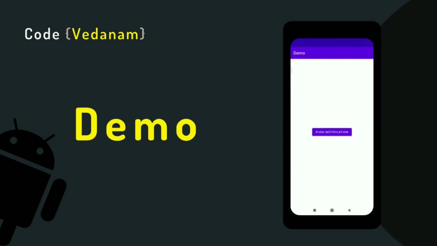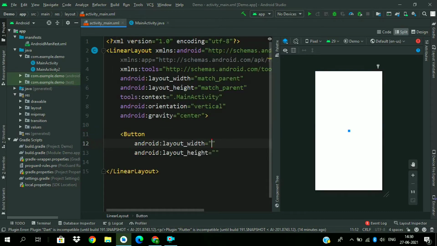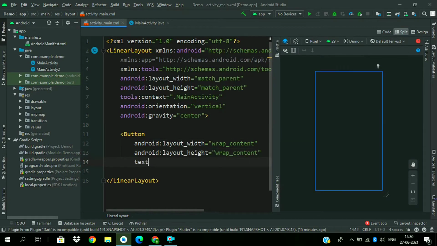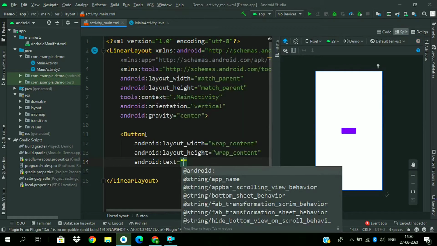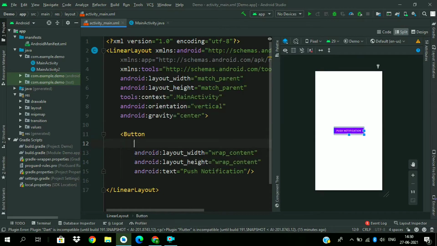Without wasting much time, let's go for coding now. First of all, add a button with height and width of wrap content. Now give text as push notification. And now define the on click method.